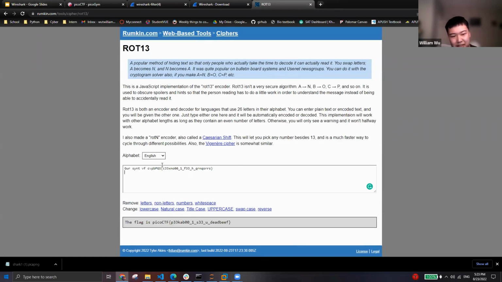Okay, whatever. Oh, okay. So it was ROT13. So the flag is picoCTF{peekaboo I see you deadbeat}. Cool.